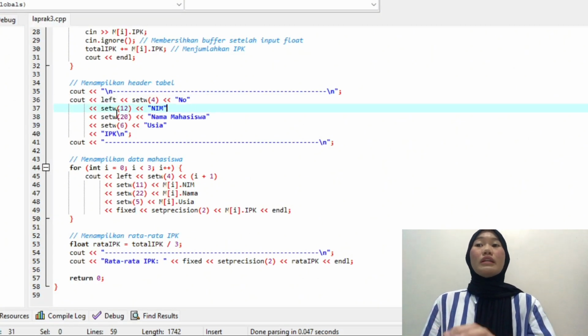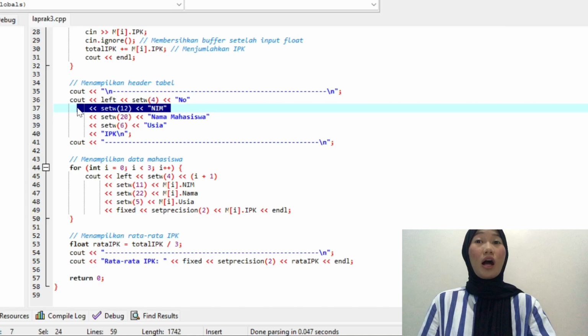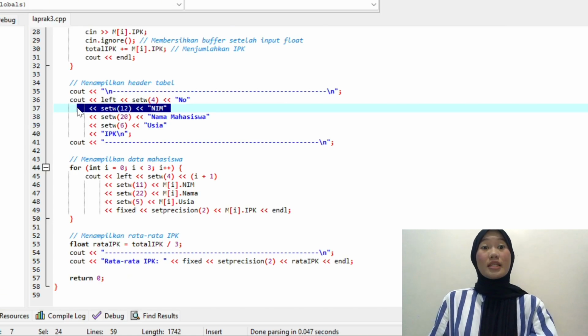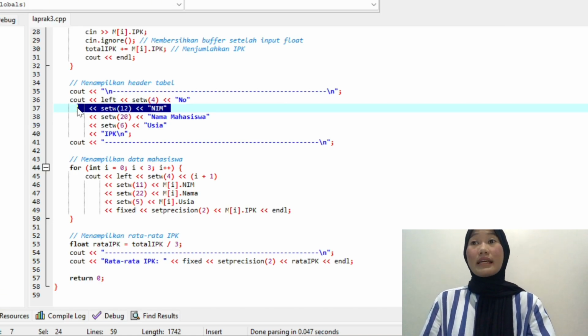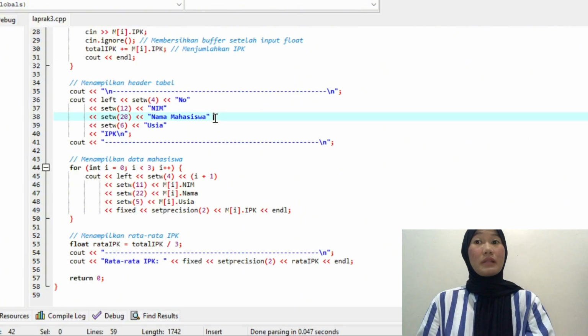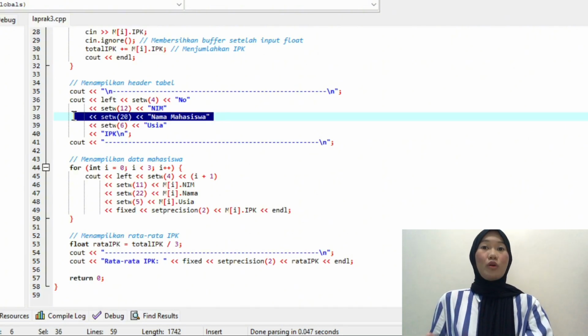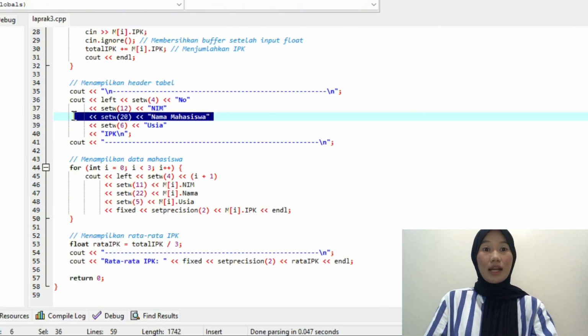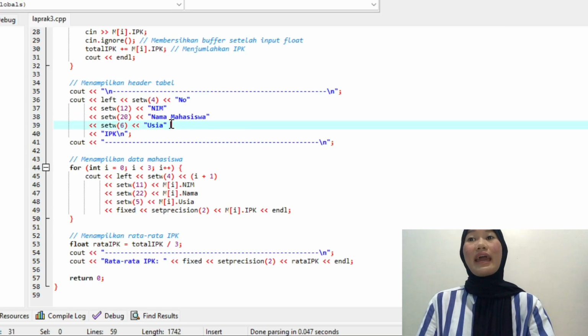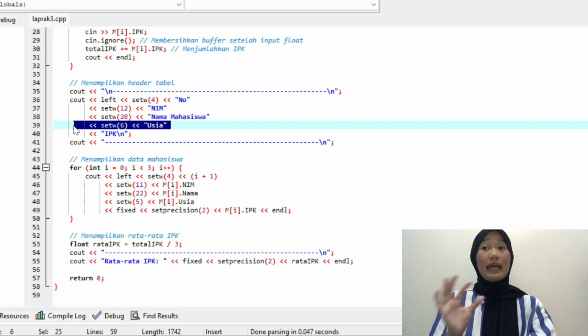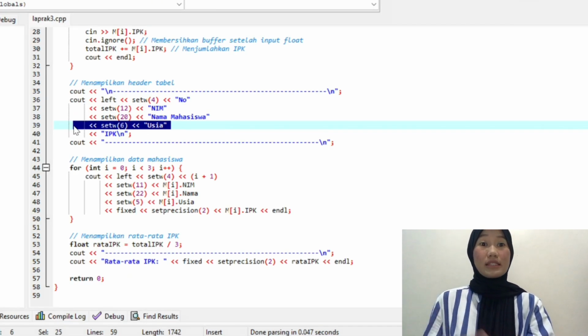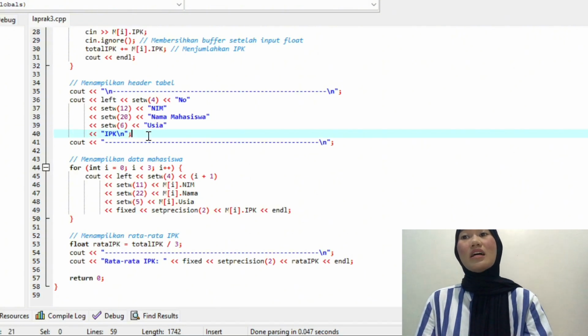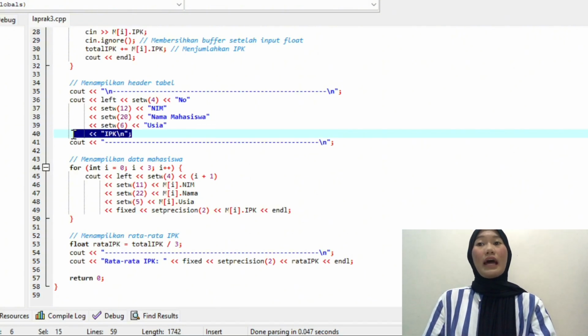NIM to display the text NIM with a column width of 20 characters. Next is student name to display the text student name with a column width of 20 characters. Next is age to display the text age with a column width of 6 characters. Next line, to print a new line character and create a line break.